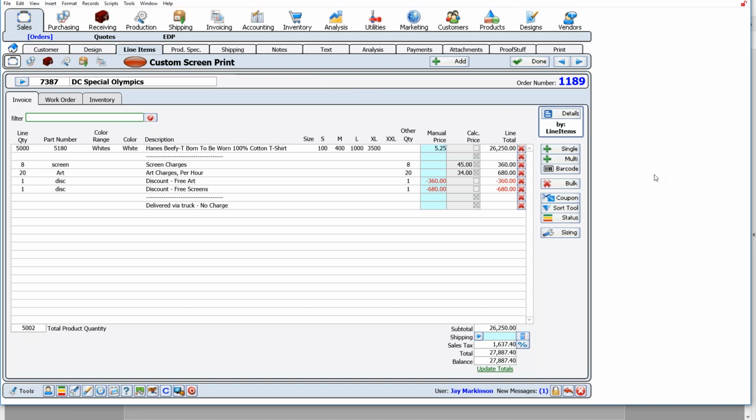If I go to line items, this is basically a representation of the invoice the customer would see, but it's also used for instructions for your staff. So I can see here I have a Hanes Beefy Tee t-shirt. I have screen charges, and then I discounted those screen and art charges. I gave it to them for free. And so I back that out, but I want to show the customer that I'm giving them something for free. You, of course, can build your invoices however you want. And then I say we're delivering via truck and we're not charging for it.